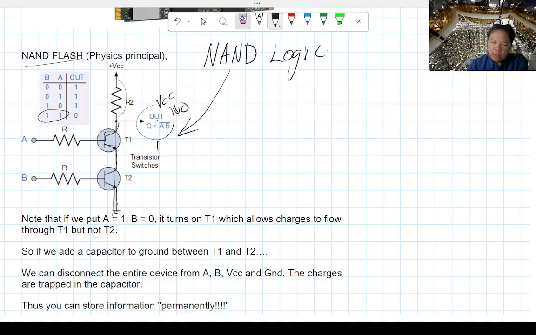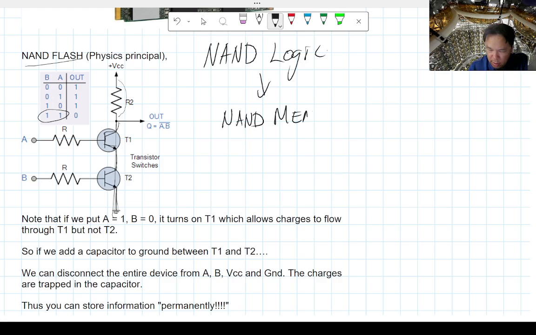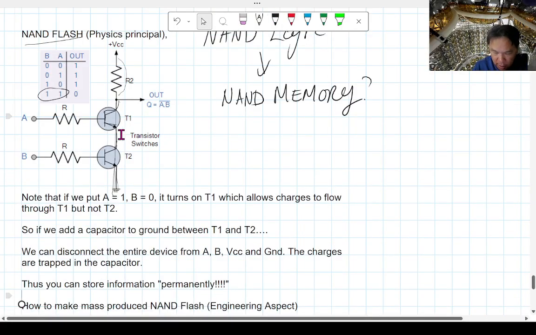So how do we make this into something that's non-volatile? So going from a logic gate to NAND memory, what you do is you add one little component here. You add a line here with a capacitor.